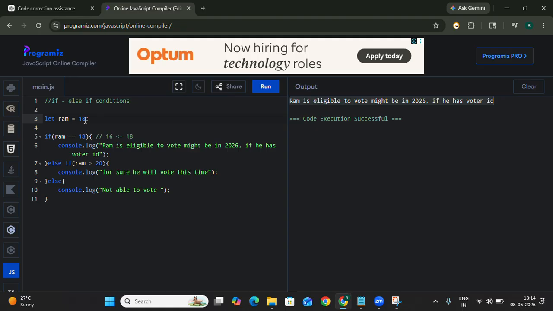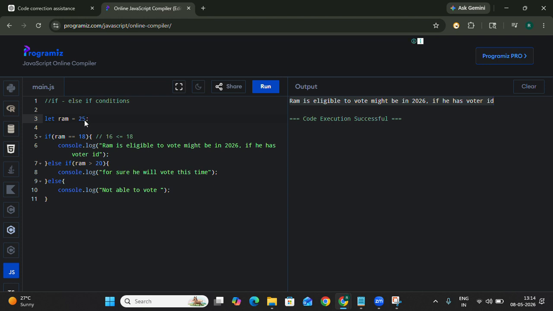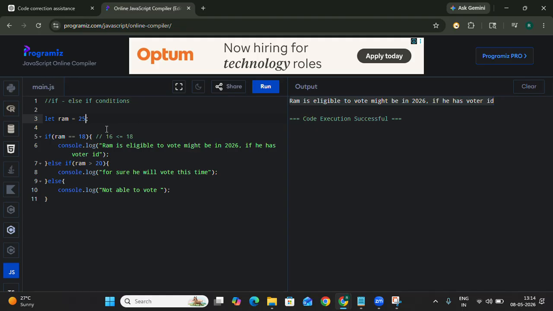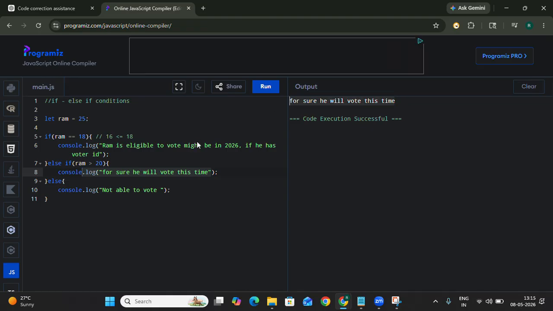Now Ram's age has become 25. Of course, he should be having a voter ID by now. So the first condition will fail. In the second condition, Ram is 25 here, and 25 is greater than 20, so for sure he will vote this time. Let's click on run and we'll see. This is the if else condition, guys, and how else if conditions work. You have seen now how the conditions are working.